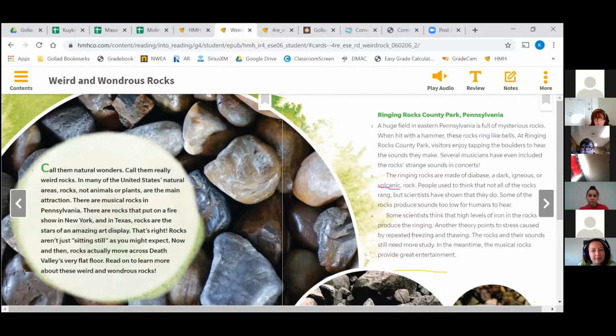Hardened magma. Good. And what does it say right there in your text, AJ? Volcanic rock. Good job, guys. Do y'all have any questions for us over your reading? If you haven't done so already, you should take your quiz today and be sure to justify your answers with that text evidence.